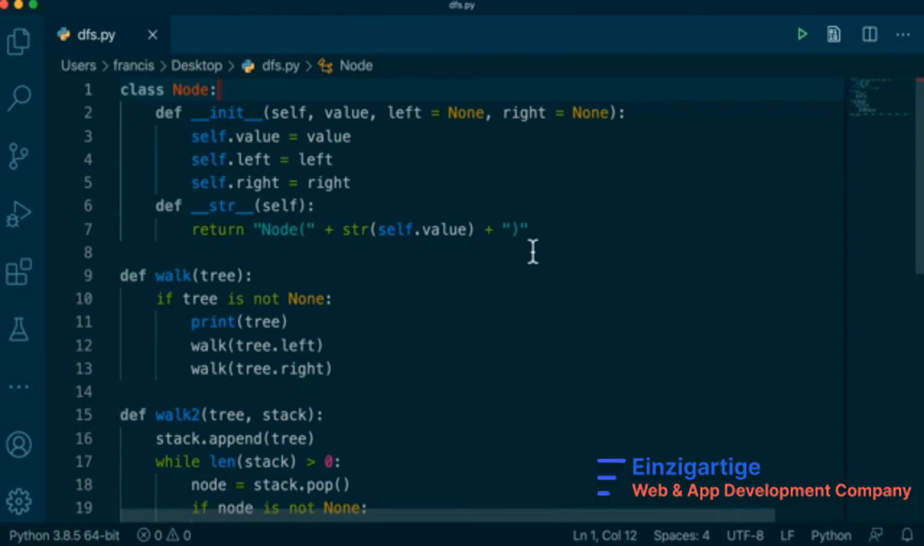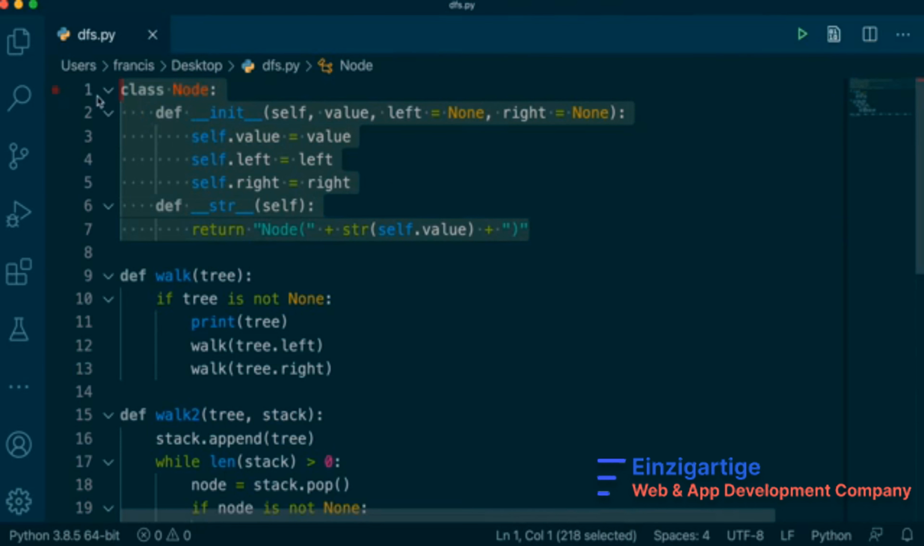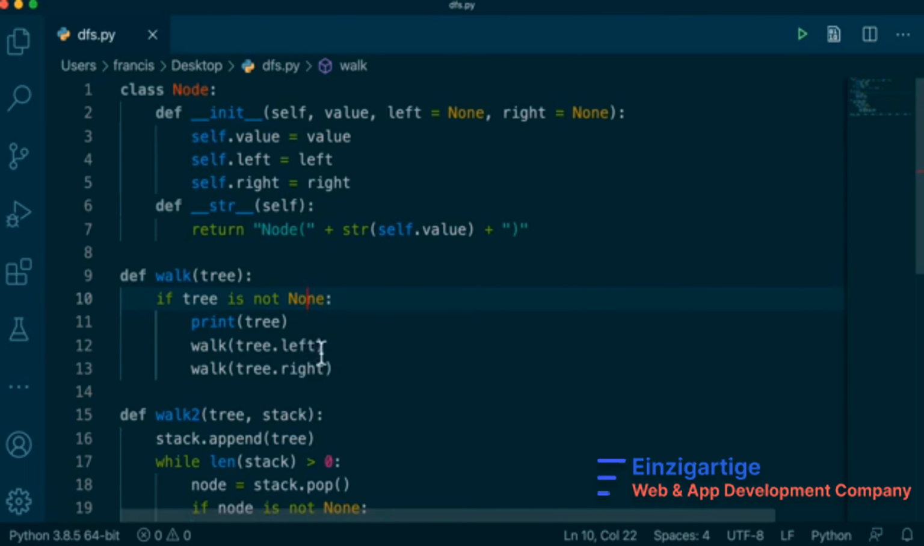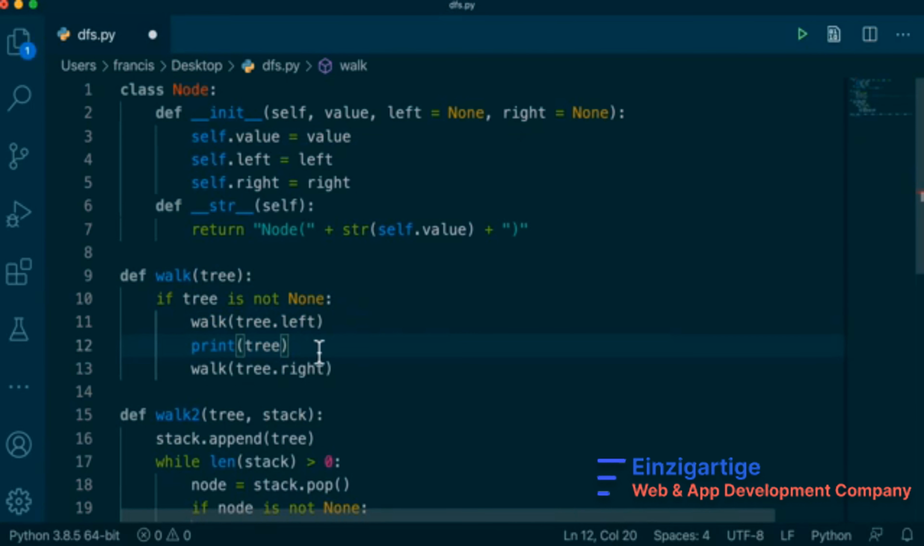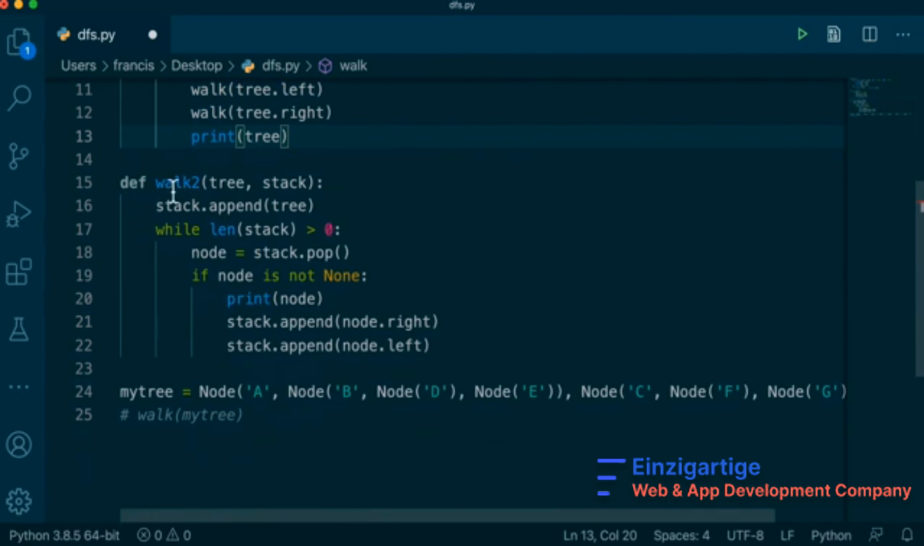So let's look at the code for this. All I've done is create a simple class called node. Here is the recursive version of the depth first search. So here is a pre-order traversal because the print statement comes first. If I move this in between the two recursive calls, this is an in-order traversal now. And if I put it after the two calls, this is a post-order traversal. So that's how easy it is when we use the recursive method. The other method is this walk-to method, which we saw on the previous slide.